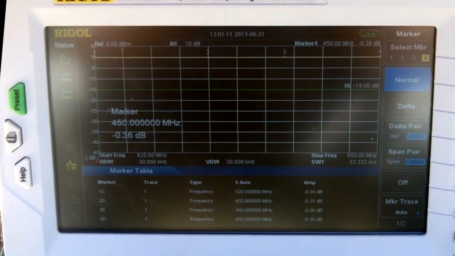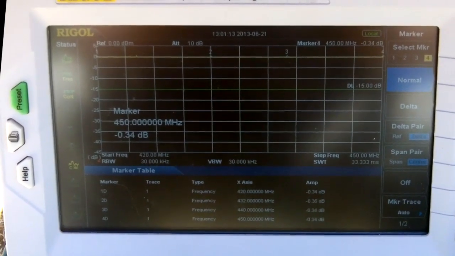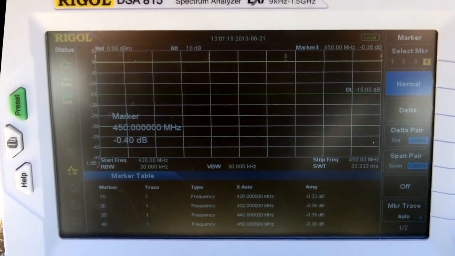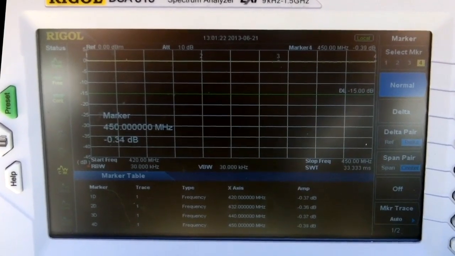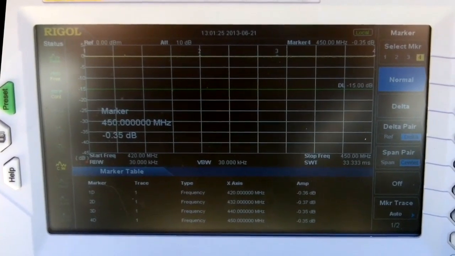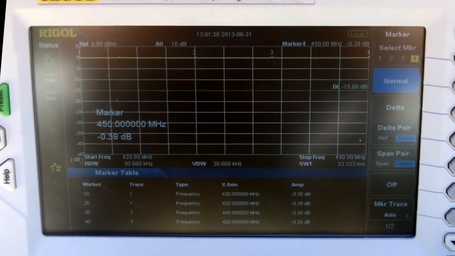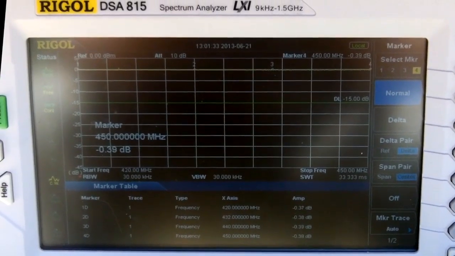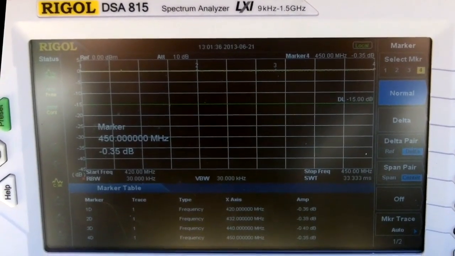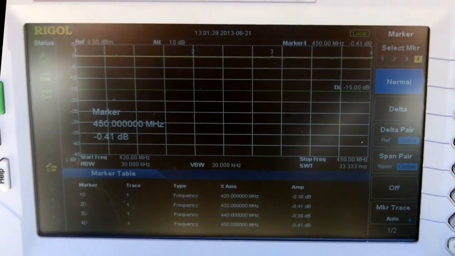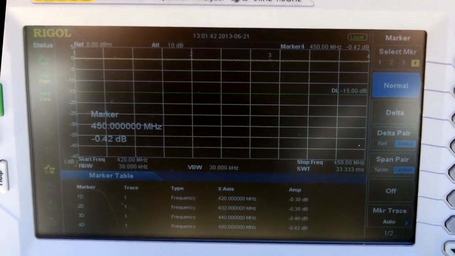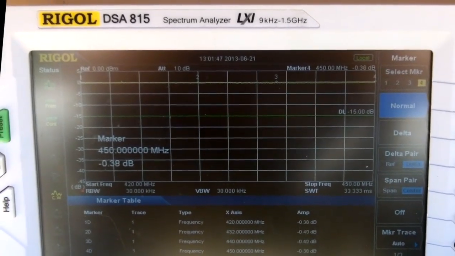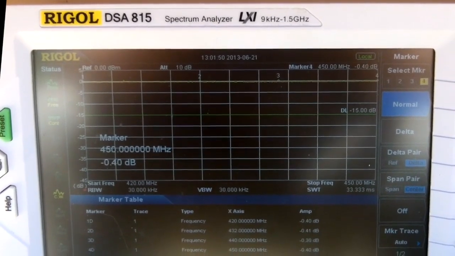And our coupler is not in the line, so we have the 0 dBm at the top here, or that's actually 0 dB reference. It's actually about minus 30 dBm, because there's an attenuator in there and there's a 20 dB coupler in there. But we've normalized it to 0 dB. And so we're ready to make a measurement here. I just have to go plug it on. I've also set up the markers here for 420, 432, 440, and 450.